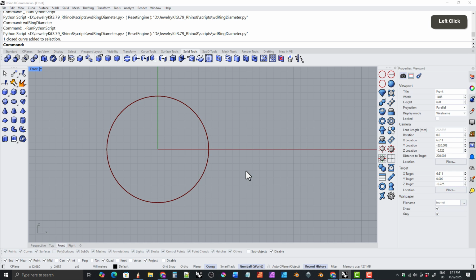And that's how you use the ring diameter tool that comes with the jewelry kit that I make for Rhino.